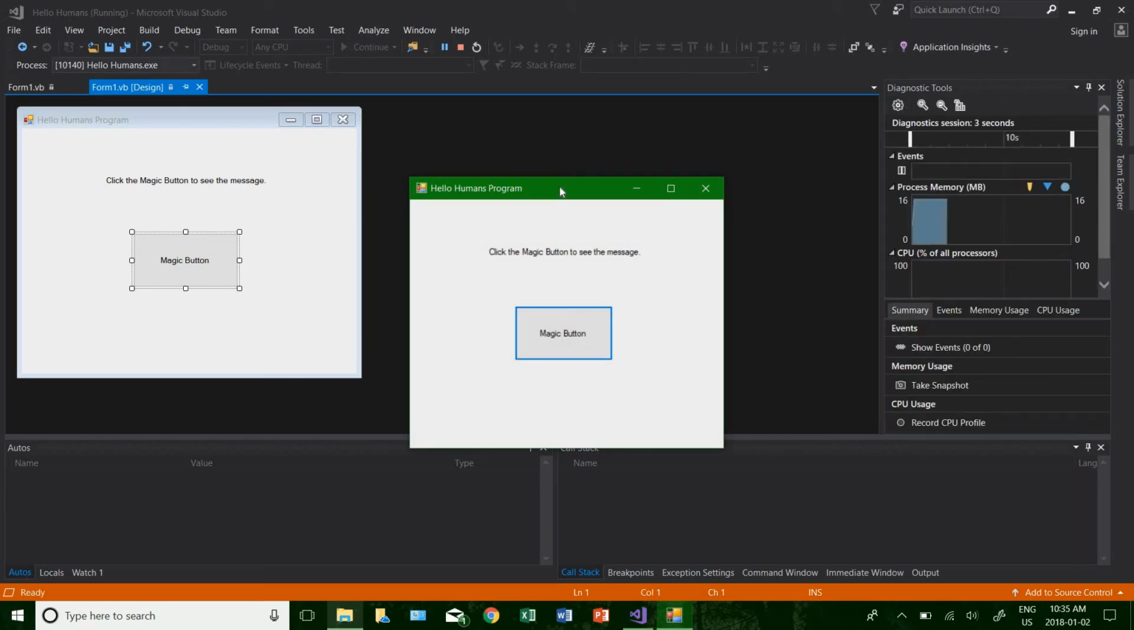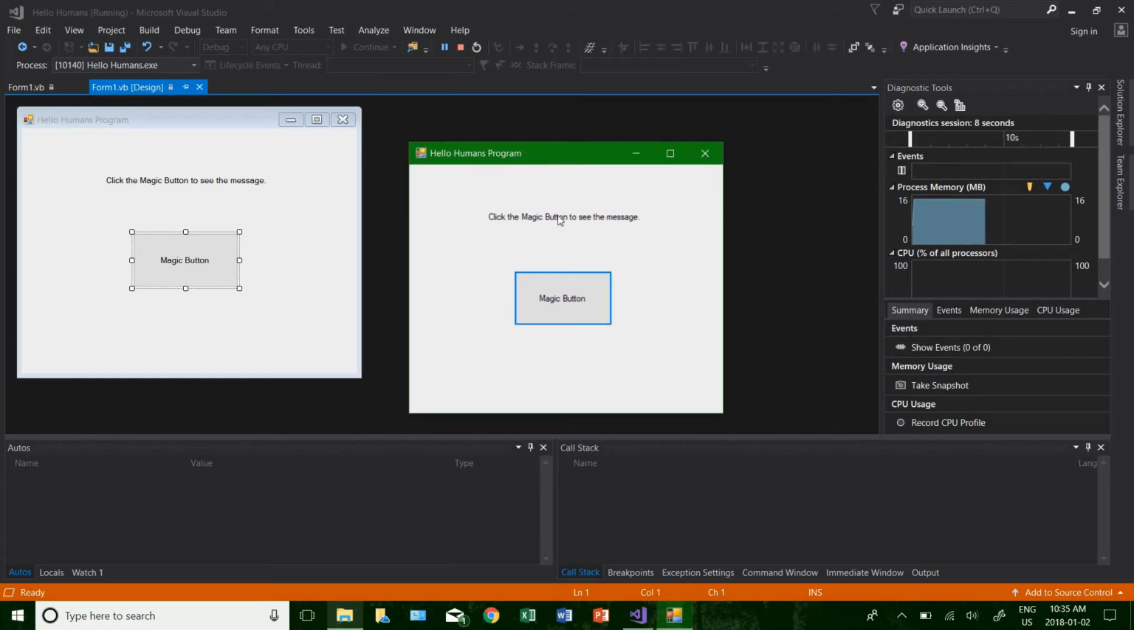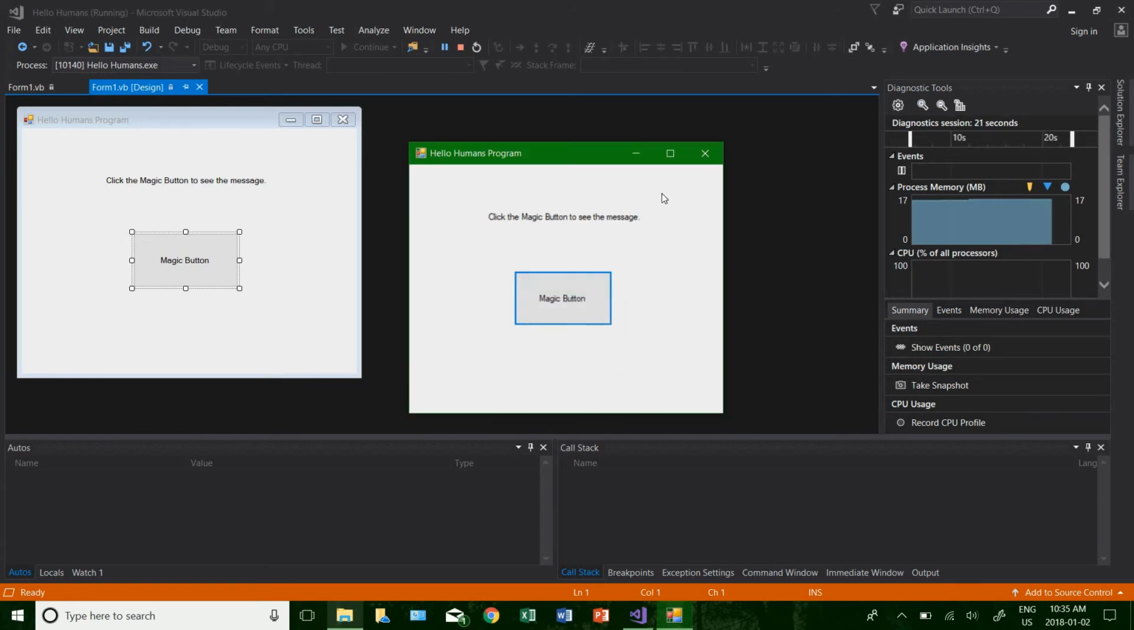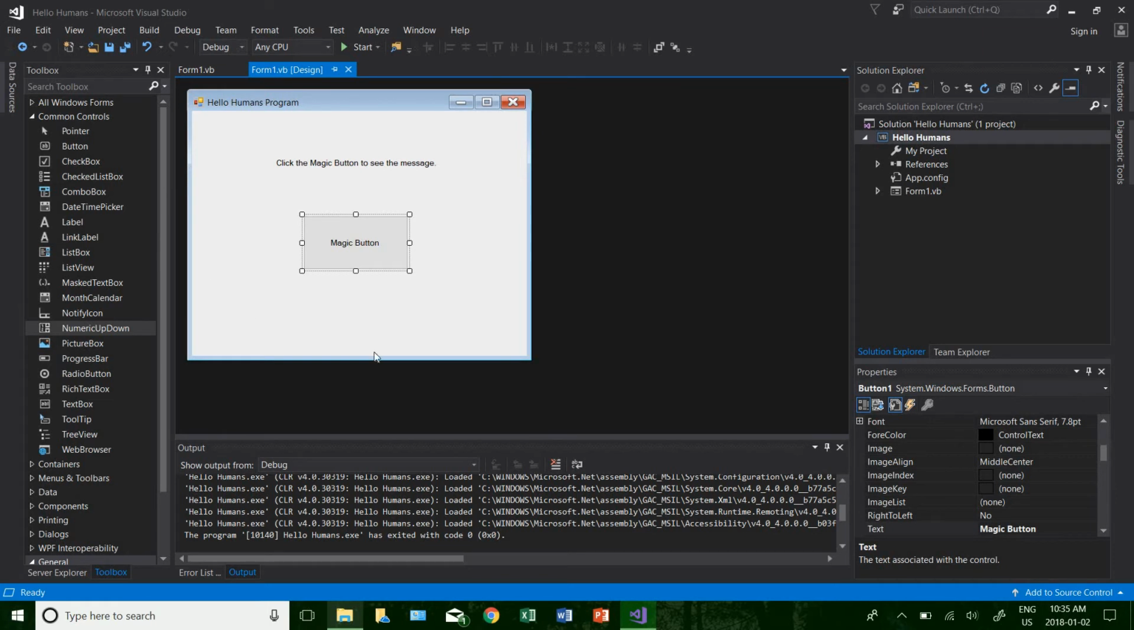So you should now see this dialog box that pops up, and it says Hello Humans Program. Click on the magic button, and you have Hello Humans popping up as your message box. Okay, so you click OK, that brings you back. You can click Exit or X, and that will bring you back to your coding screen. So this is a very simple initial program.